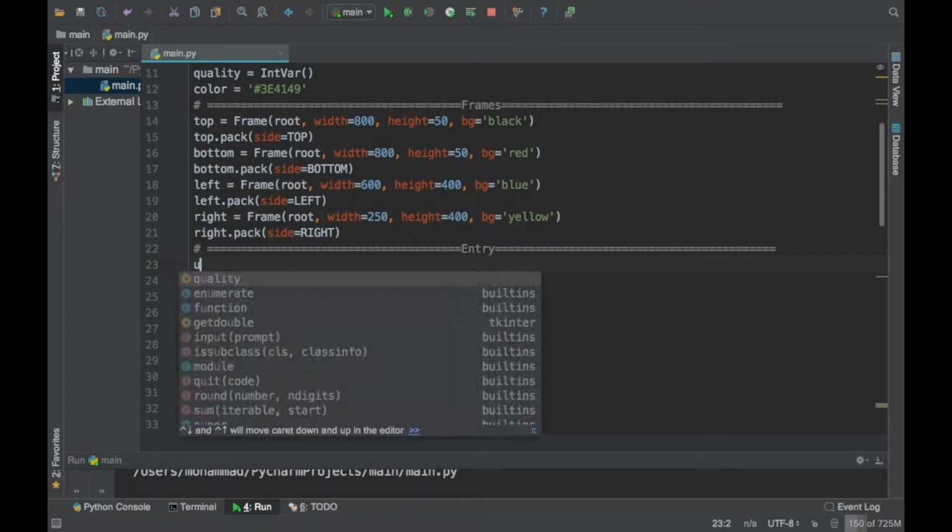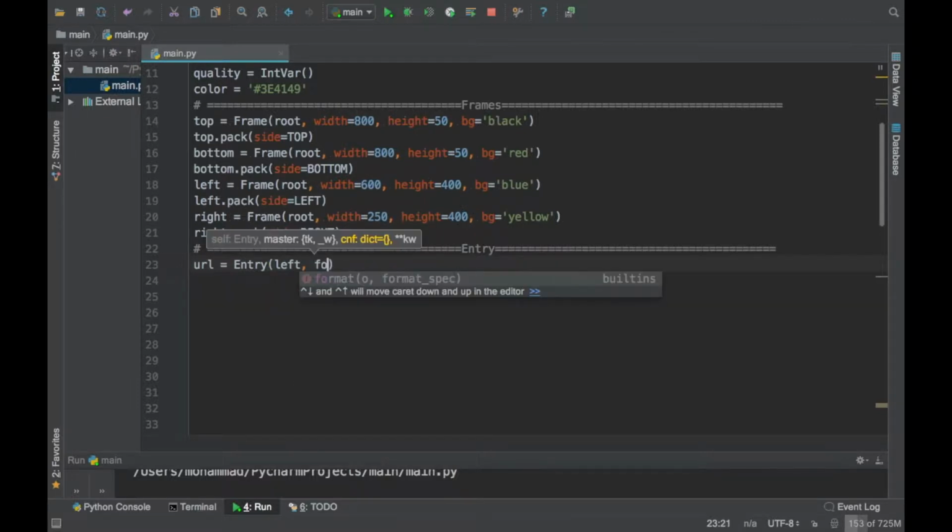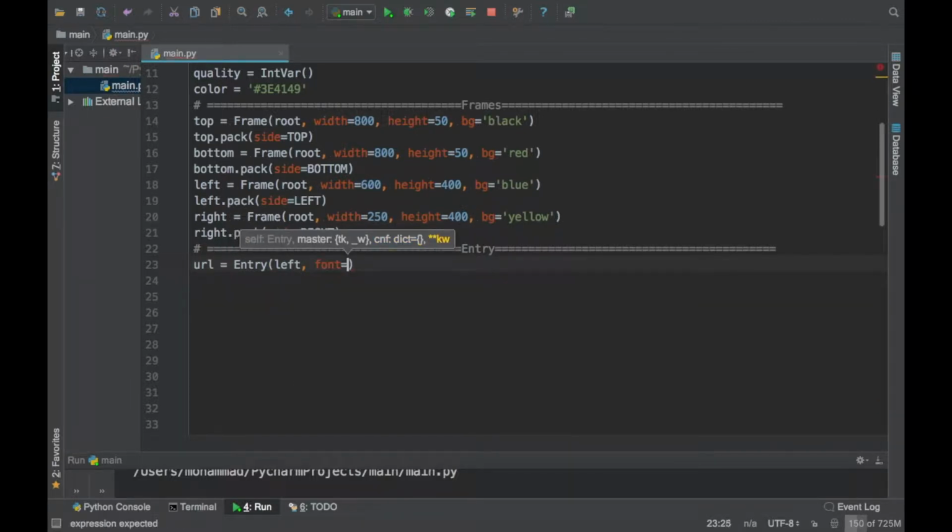So let's go ahead and type in URL. It makes sense to name it URL because we're taking a URL from the user. And go ahead and type in entry, and go ahead and type in left, and also type in font equals, and let's see, what do we want the font to be? Let's make it just that, and what do we want the size to be? Let's make it 20, and let's have it be bold.